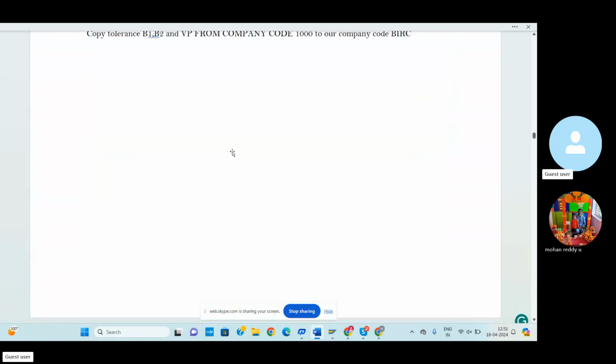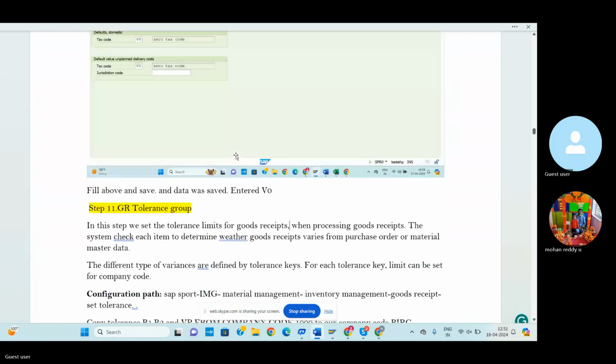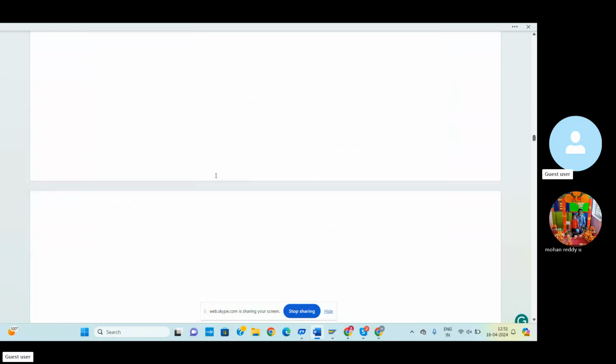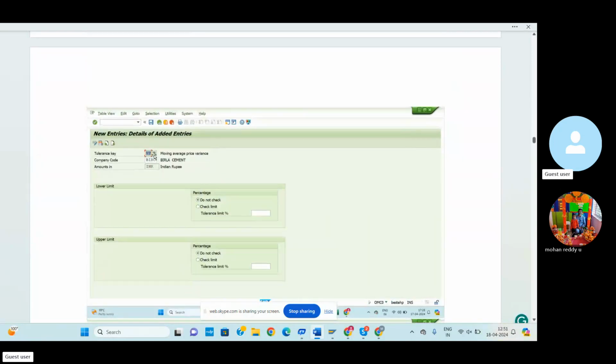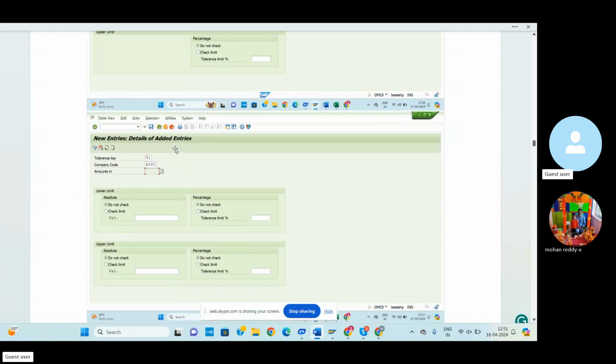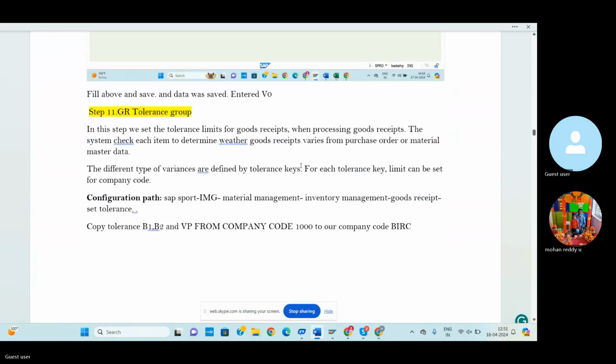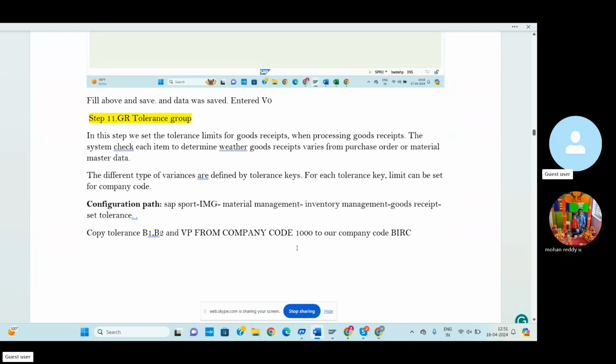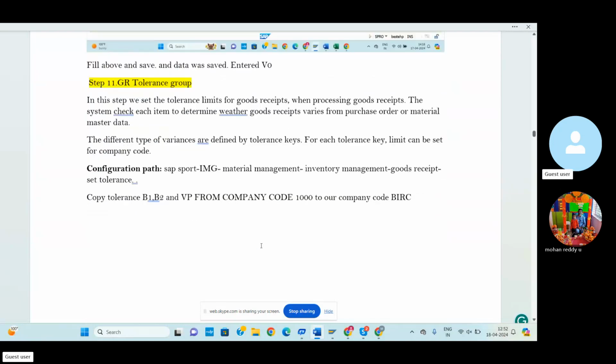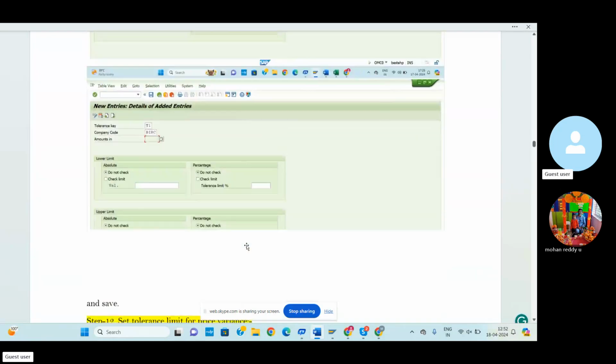The screen will be displayed after this T code, after this configuration path. Then here we can select a VP and company code, and again next, save and again. So these three configurations, like B1, B2, and VP from company code 1000, we can select and assign to our company code BARC. So then configuration done, completed.